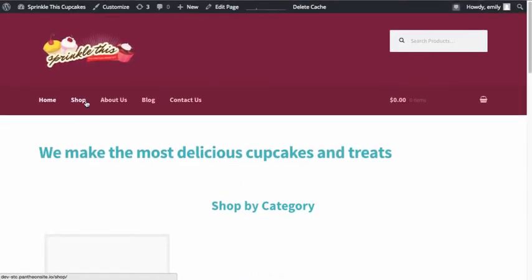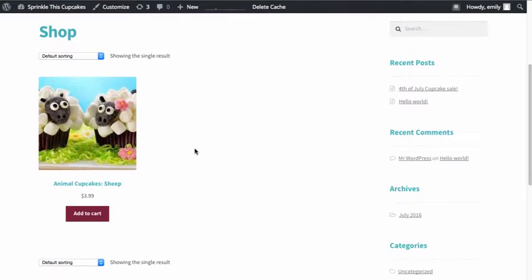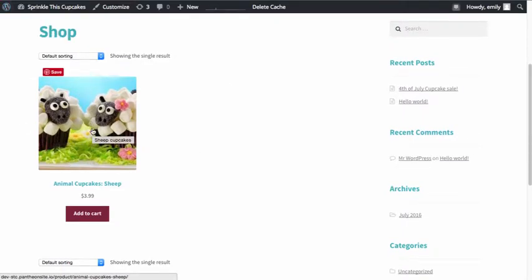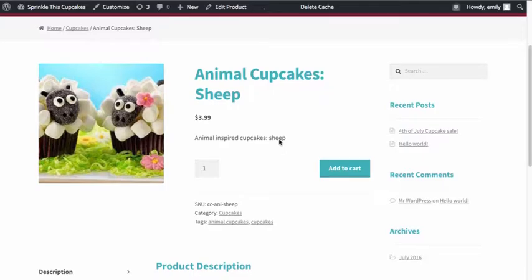I'm going to go back up to the menu and go to the shop page. On the shop page, it's going to list any products that I currently have. Since I only have the one product, this is what it looks like. I can click on the image or on the name of the image to get to the actual product page. This is where I can get more information about the product.